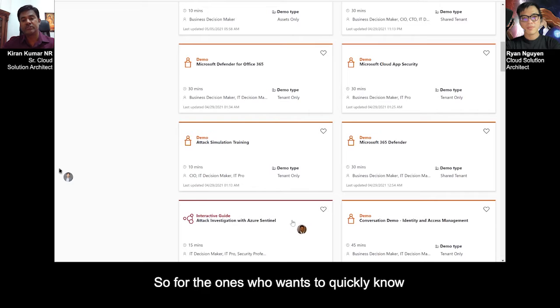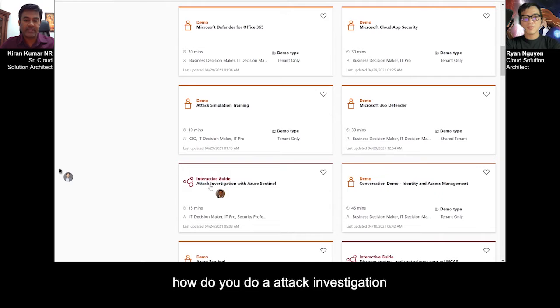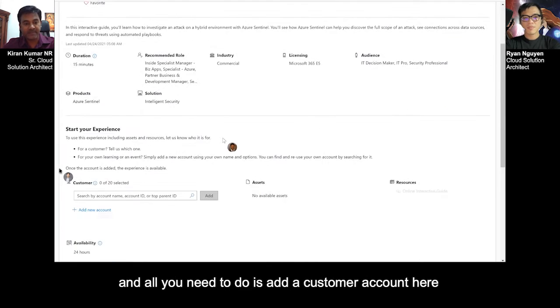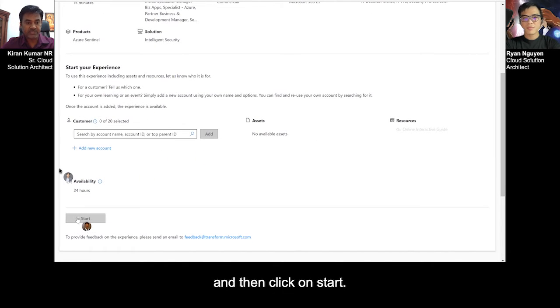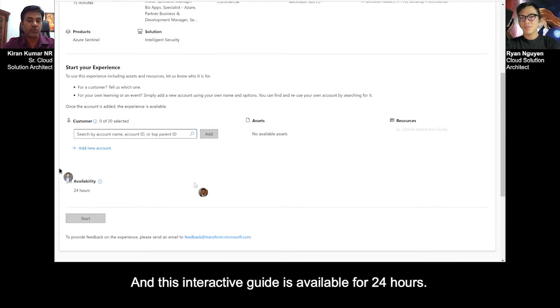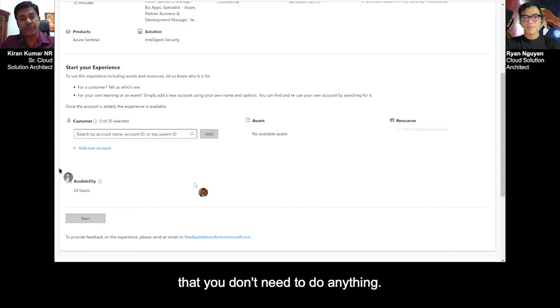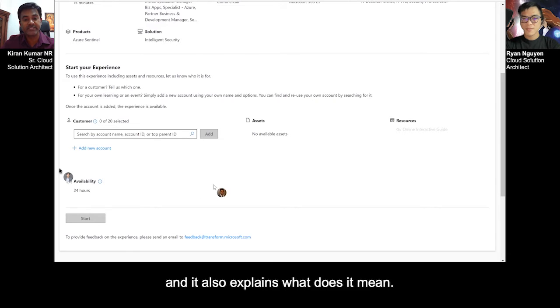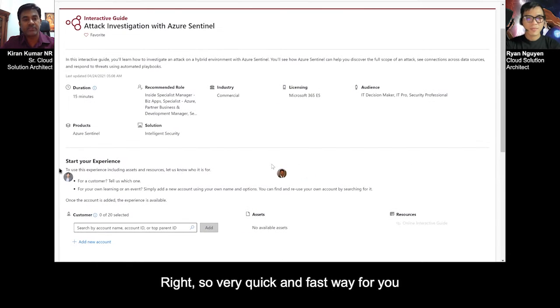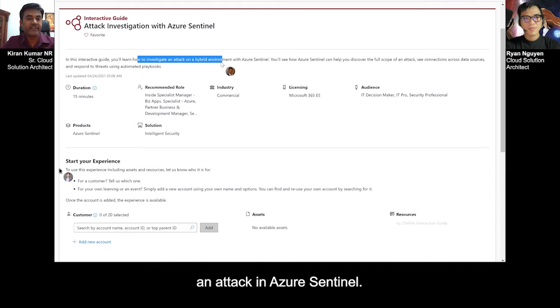For those who want to quickly know what the solution does, for example how to do an attack investigation with Azure Sentinel, you just click on interactive guide, add a customer account here, and then click on start. This interactive guide is available for 24 hours. It's step by step for you. You don't need to do anything. The guide will tell you where to click and what to do, and it also explains what it means. So it's a very quick and fast way to learn how to investigate an attack in Azure Sentinel.